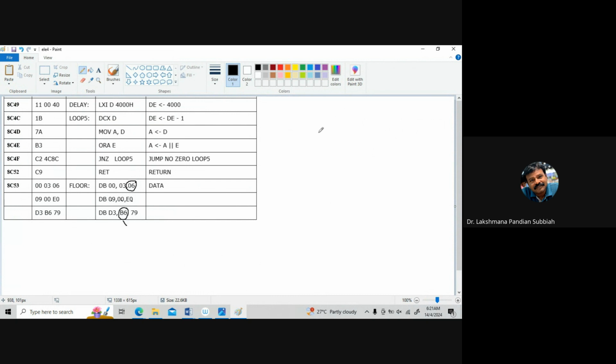So that one is 03, 00, 03, 06, 09. So that is we are having ground floor. This is first floor, this is second floor, this is third floor, right? The corresponding value here is E0, D3, and B6 and 79. Right? So this is the reset case.